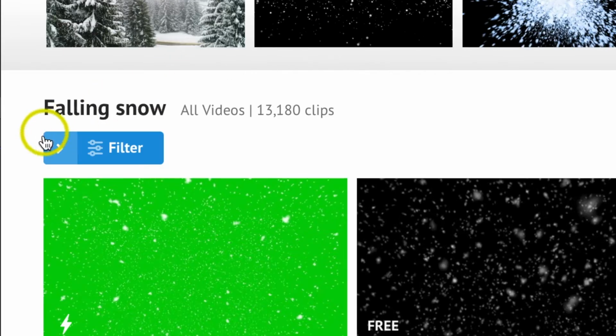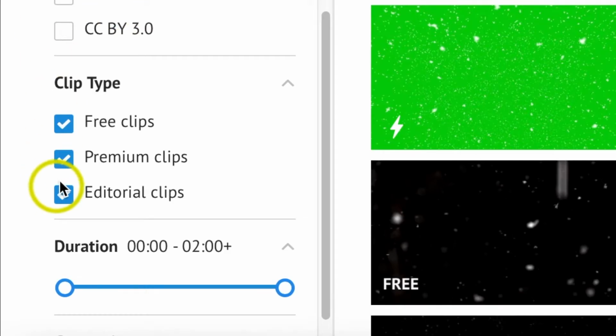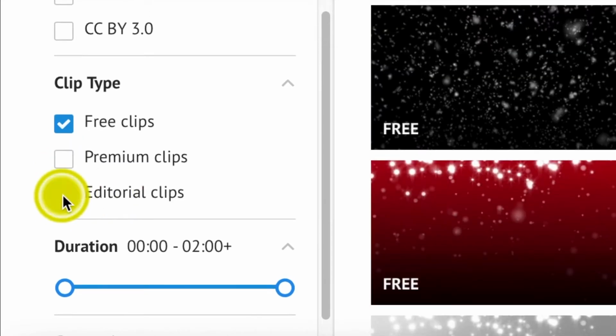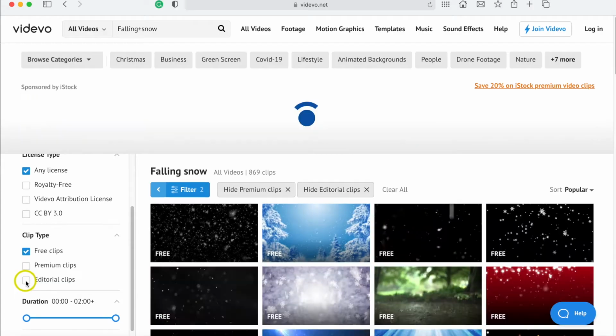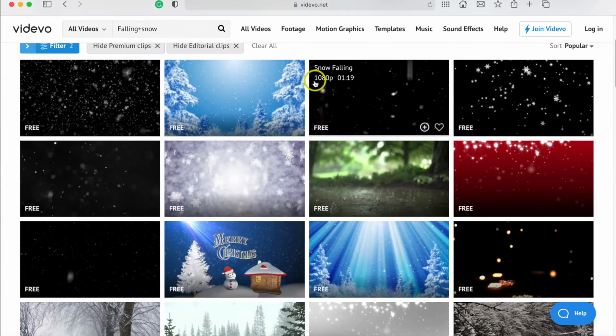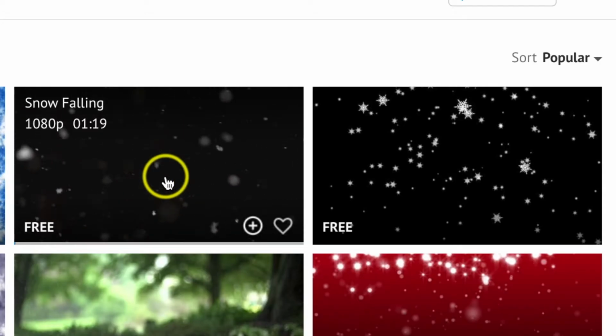Okay, once you get on this page, just go under the filters. We're going to scroll down. We're going to unclick premium and editorial clips. And what this will do, it'll just show all the free ones here. Let me go ahead and bring that back. And what's cool here now is you can just slowly hover over and it'll show you what the effects will look like with each one.